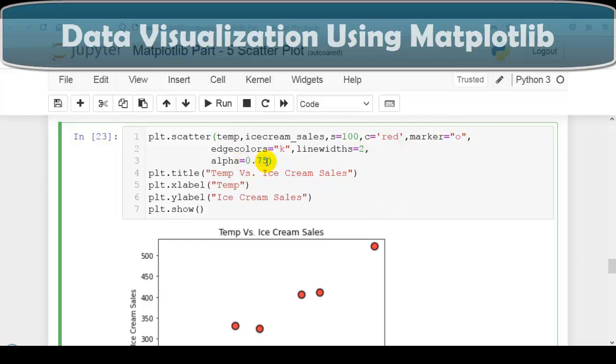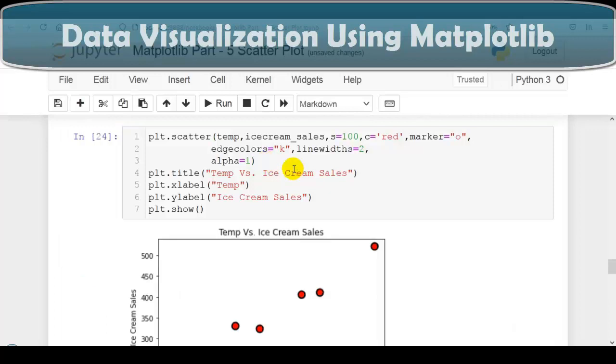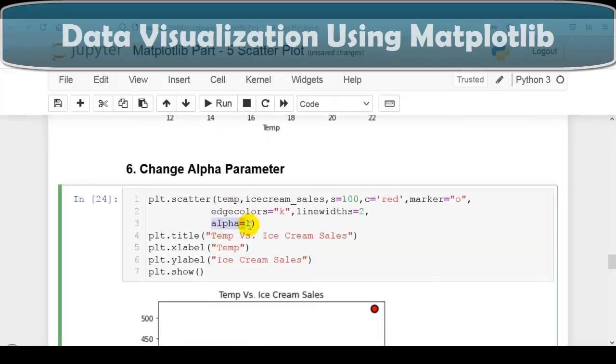If you want to make this graph plot less transparent, then we can set this alpha parameter to 1. Let me execute this cell. As you can see over here, in alpha we can pass a number between 0 and 1. So let me set it to 2. Let me execute this cell.